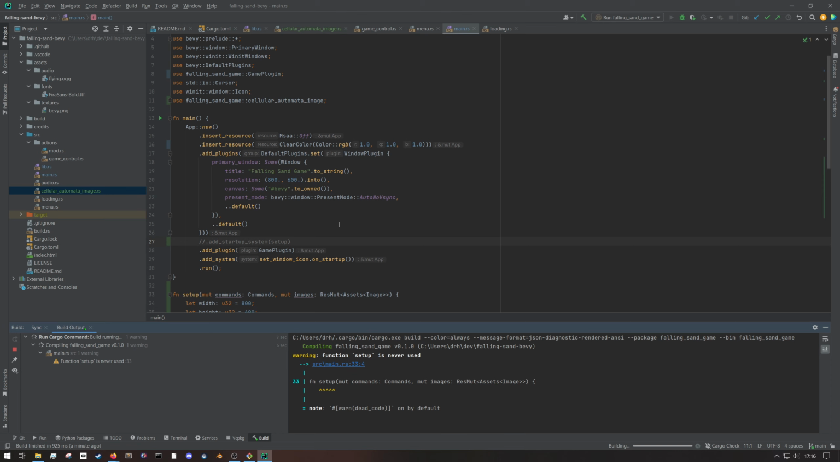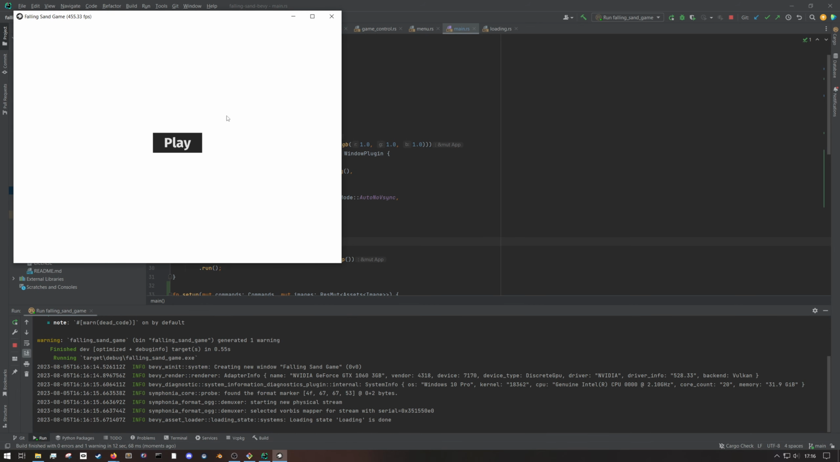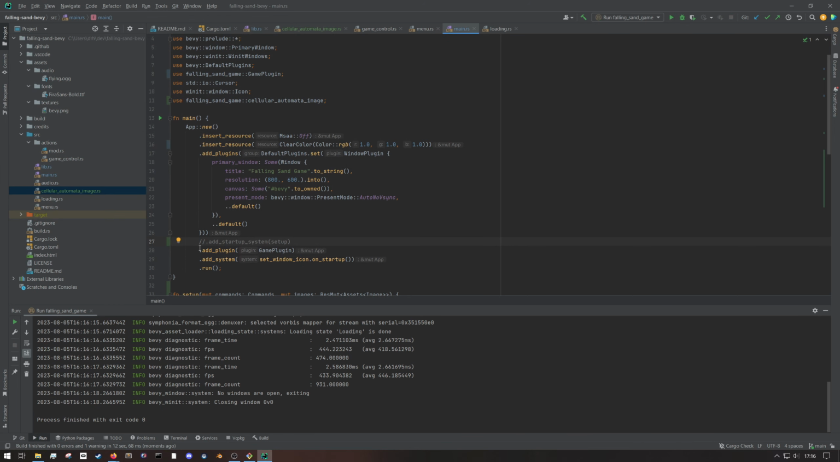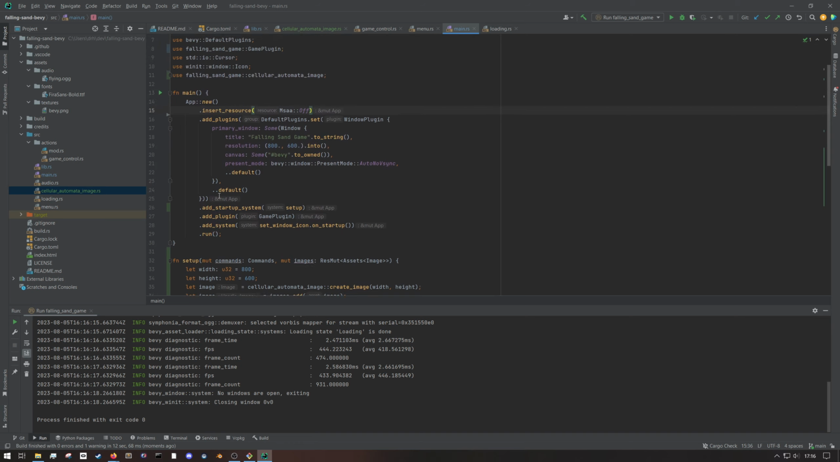It's just a warning to say function setup's never used, because we're not adding it as a startup system. There you go. White clear color. Excellent. So that proves that we are working. We probably don't care about a clear color now. We can probably just leave it out because we're basically redrawing the screen every frame with our own sprite, which is the entire cellular automata canvas. Okay, great. Wow, that was seemingly painful.